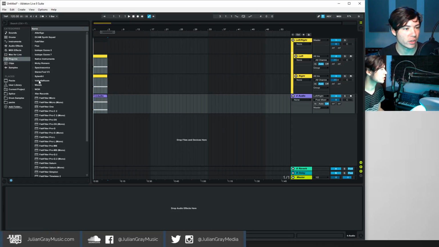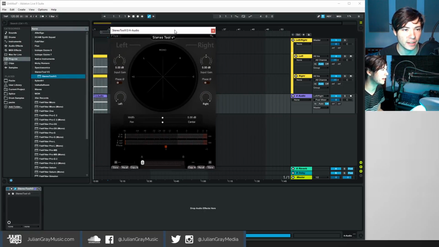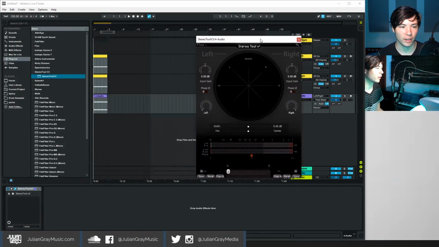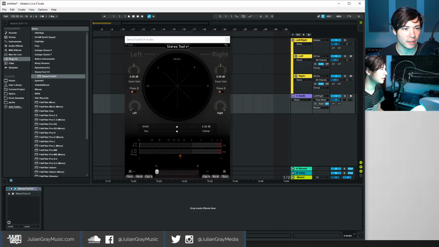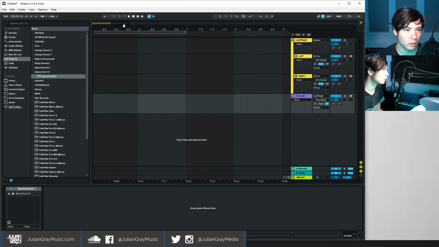So for reference, we're just going to go into the Stereo Tool folder here, Stereo Tool V3. This is a freeware panning tool by Flux, and we're going to show you the real deal. Crap.